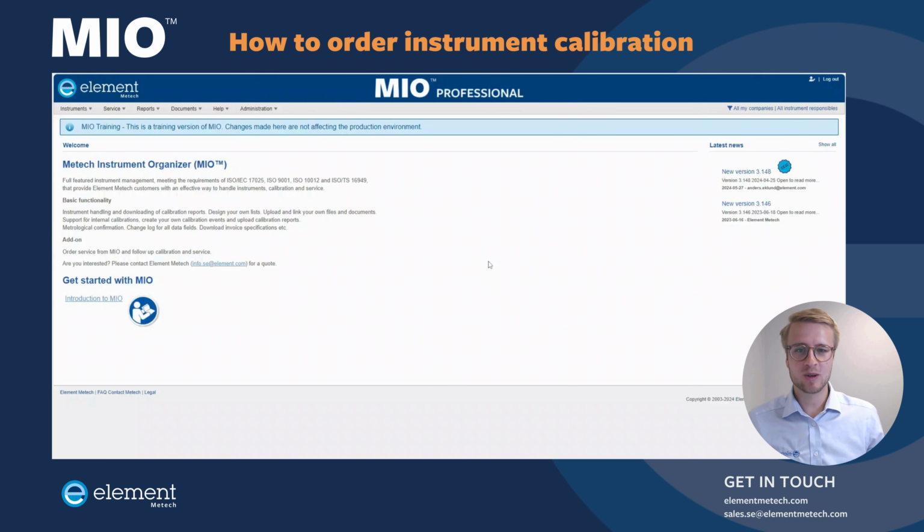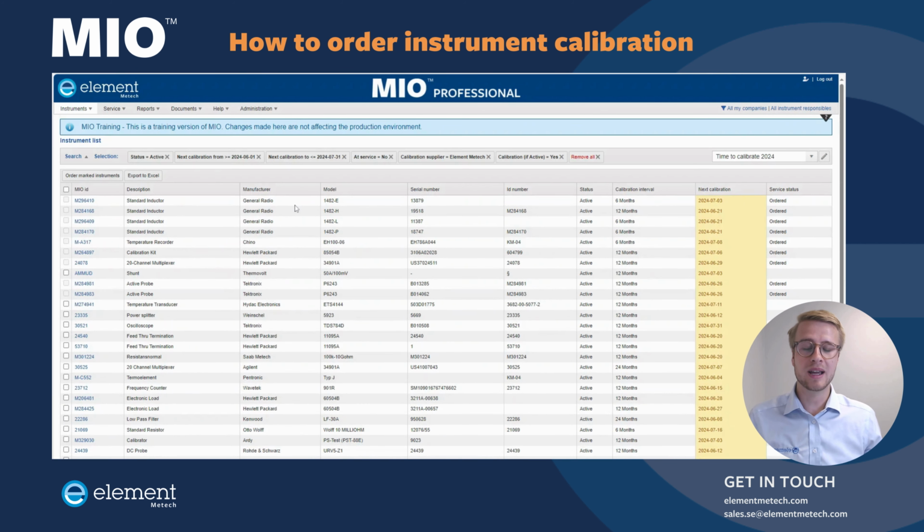Now I'm going to show you how you can easily order calibrations from Metech Instrument Organizer and send them to one of Element's many calibration laboratories. So when you're at the home page, you can easily order instruments by going to Instruments and then Instrument List.